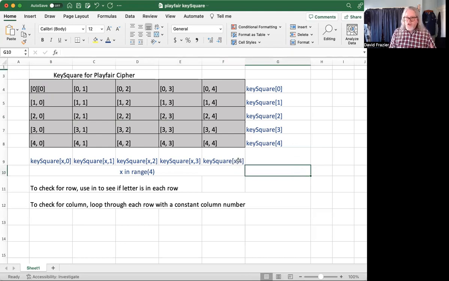So if you're checking to see if they're on the same row, easy enough to do. You just use the in keyword. If I want to see, and you go through till you find it, we know the letter is going to be somewhere. Let's say I'm looking for K. I can say, is K in key square 0? If it is, it's in the first row. We don't know about the column, just the row. If not, is it in key square 1, 2, 3? And if it's not in those, you know it's got to be in 4.